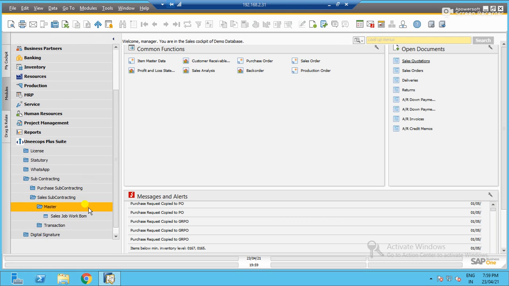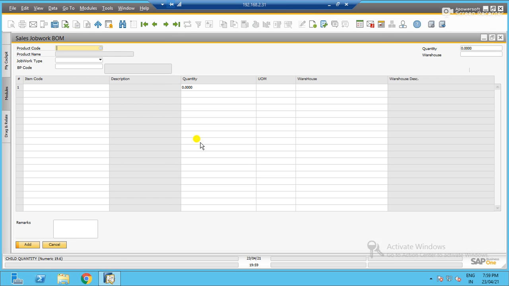Moving on, if we come to the sales subcontracting part, you can see we have the masters as well as the transaction module. Under the master, we have the sales job work BOM. We can easily create a particular BOM. We can select our main item, and we can select the job work type, whether it's disassembly or a special type of job work BOM. Accordingly that can be selected and all the data can be populated. For reference purposes, we have created this particular item. We have this item code available, the unit of measures, warehouses, any type of remarks can be given, and the quantities can also be initialized. For which particular customer this job work has been performed can also be tagged.